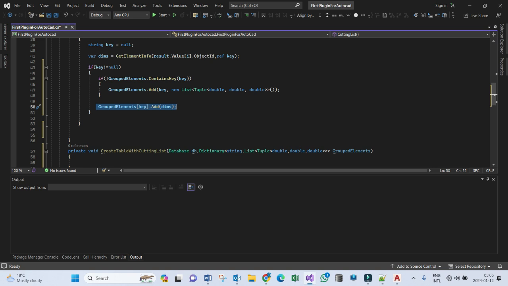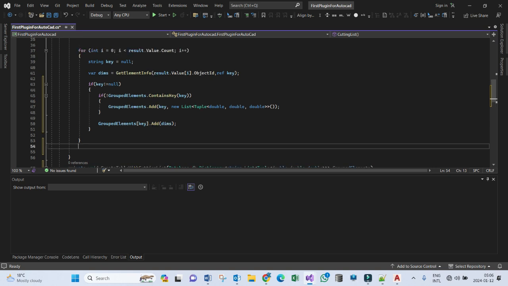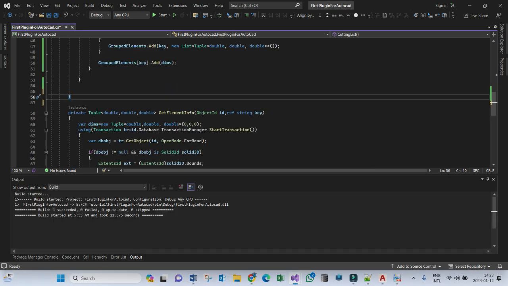So once we have this dictionary populated, we need to display the information in AutoCAD in a table. And for that, we are going to create a new method to do that first. Our dictionary is now populated with the element information. We need to create a table in AutoCAD and populate it with the data in the dictionary. And to do this task, we are going to create a new private method that will be responsible for displaying the dictionary data in the table in AutoCAD.